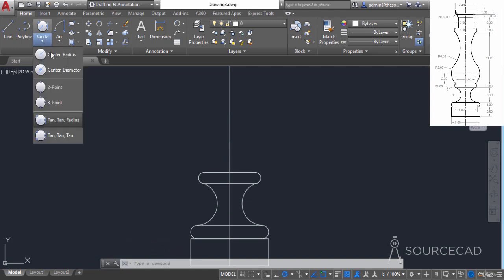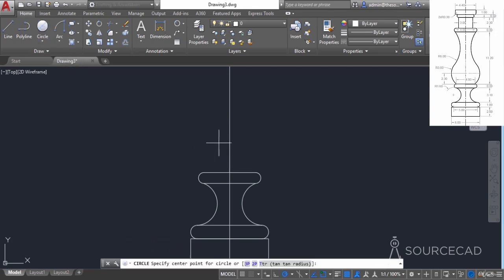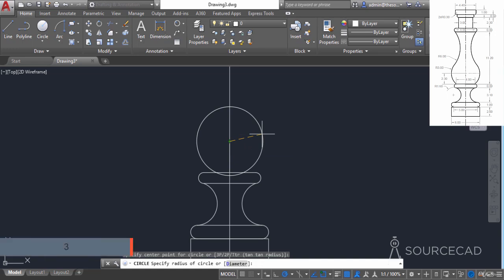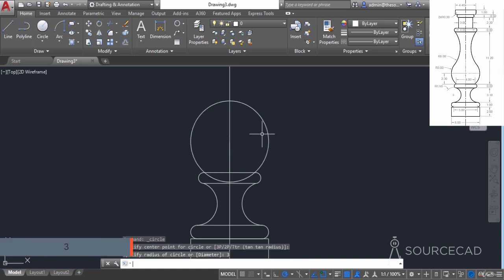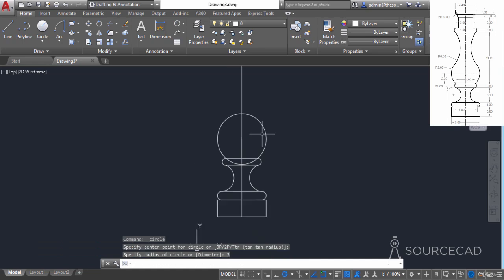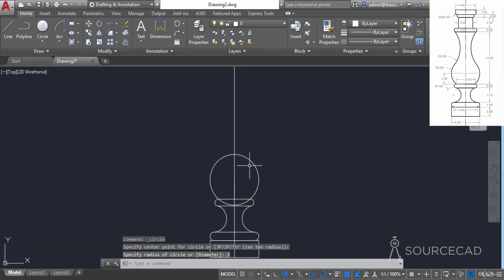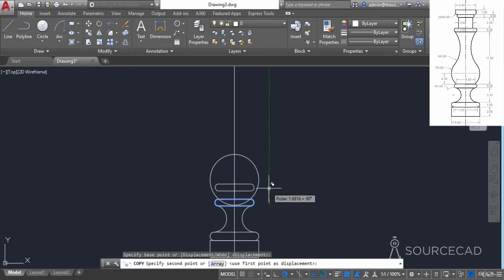So go to circle, select this center radius, go to this endpoint, and now add a circle with radius of 3 and press enter. Okay, now let's zoom out a little bit and let's make a copy of this shape. So we have already made this shape. We need to make a copy of this. So select it completely, only this one, and go to copy, click anywhere, and that will copy this geometry.